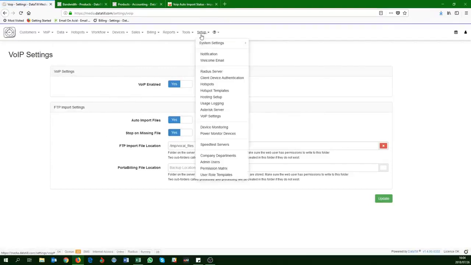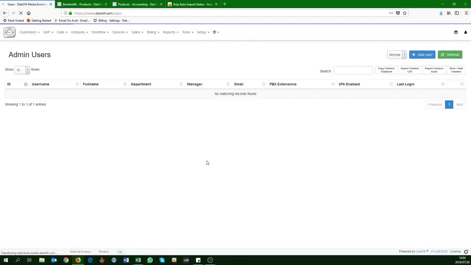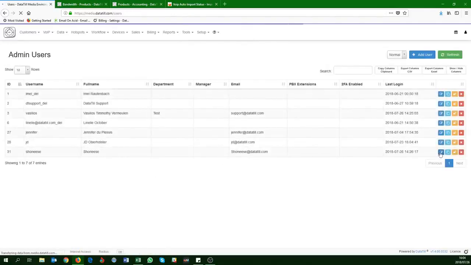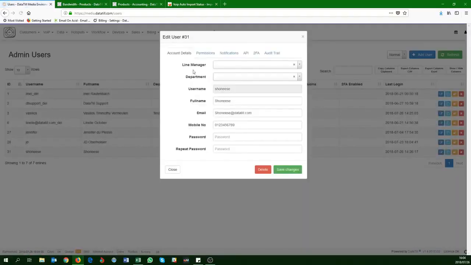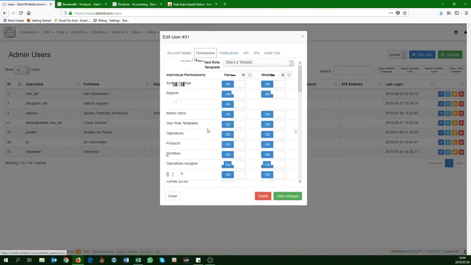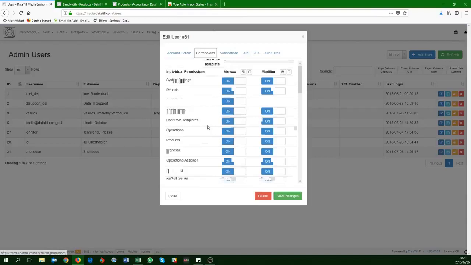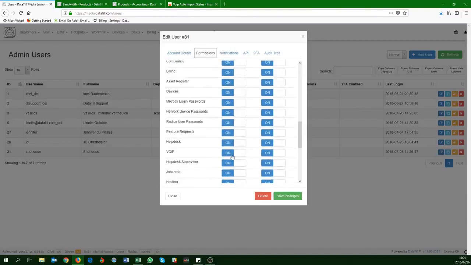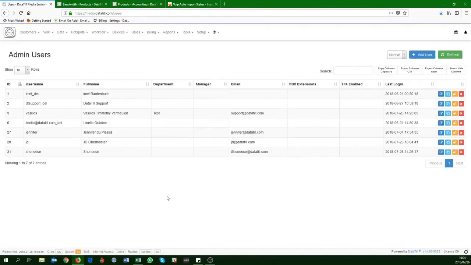Once you have enabled VoIP, it is important to go to Setup and Admin Users. You need to allow the permission for VoIP under the Permission tab. You can allow read and write permission for VoIP. That's the initial setup. The next thing is setting up your VoIP trunks, destinations, rate cards, and phone lines.